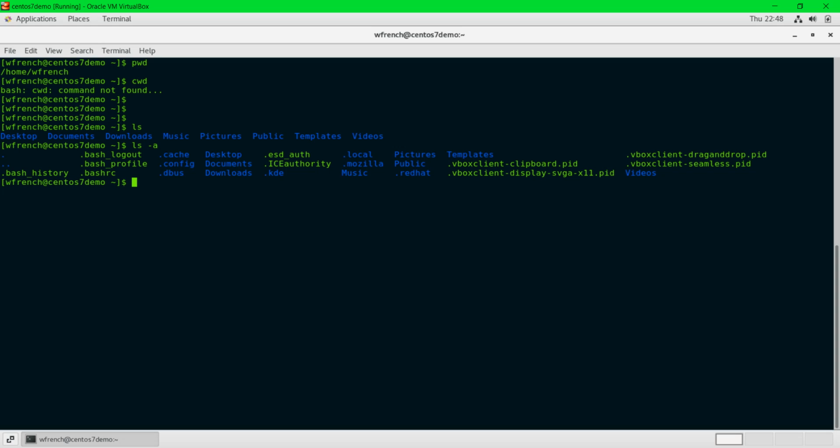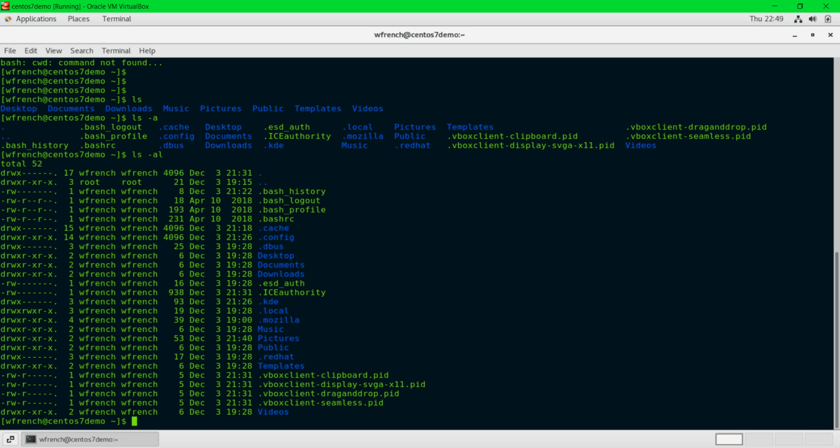All right, so we can list all of these files again and the various attributes about them. Who owns them, what group owns them, how big the file or directory might be, and other things like that. So let's do that. ls space minus A, because we want to see hidden directories as well, and then L for long listing. All right, so now we can see the mode of the file.